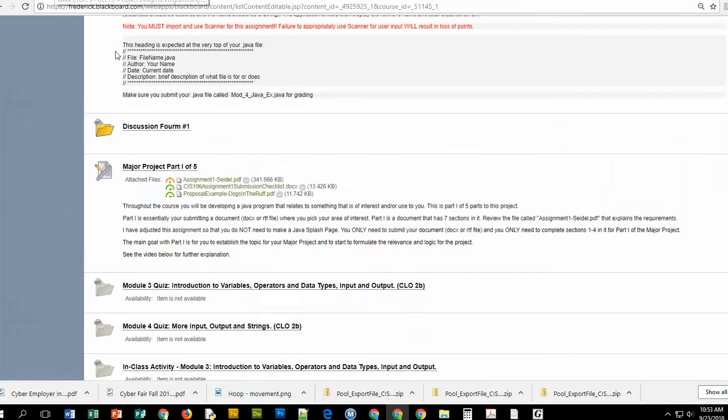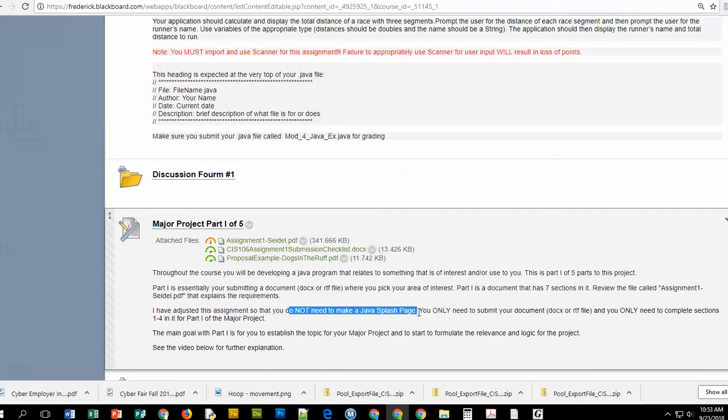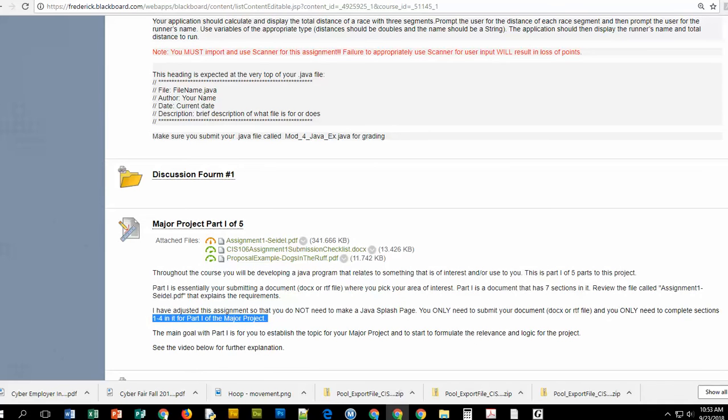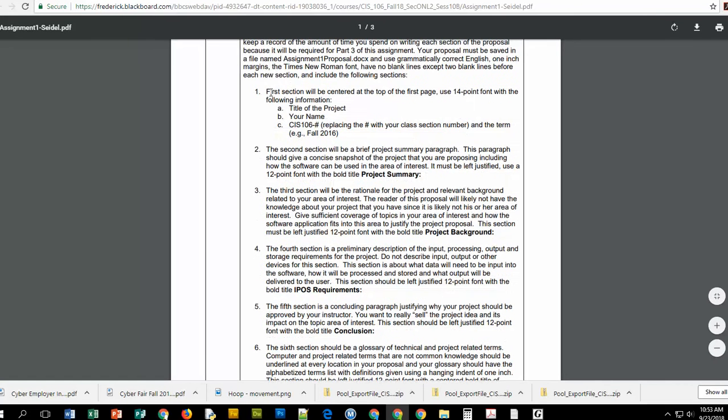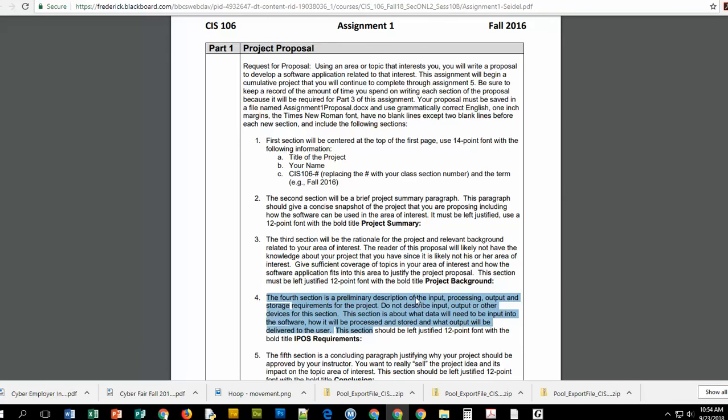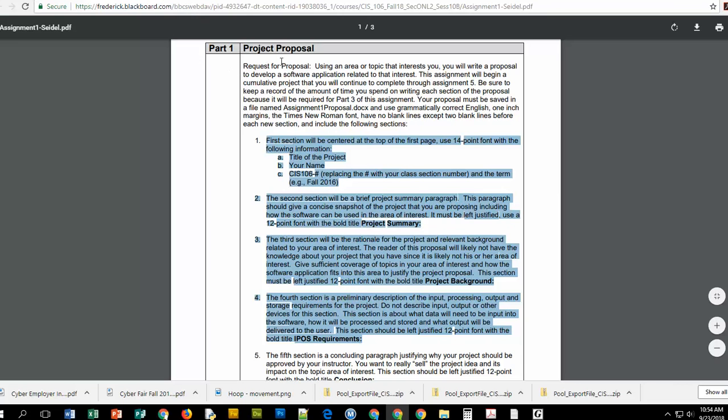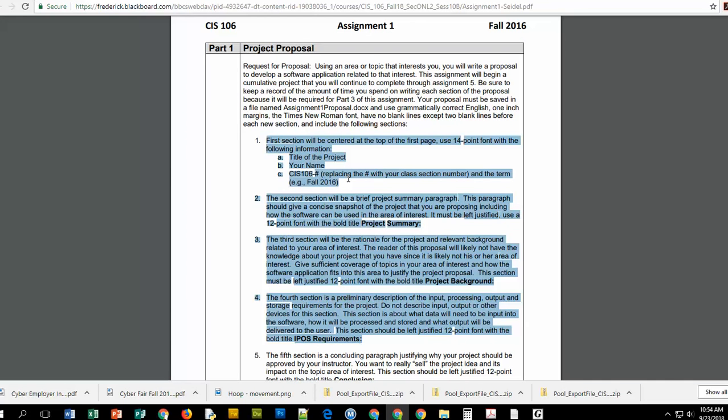All I'm looking for you to do, and I try to explain that here, is I've adjusted this so you do not have to make a Java splash page. All I'm looking for is a document, which can be a Word file or RTF if you don't have Microsoft Word, but you could have access to that with Office 365 as an SEC student. And you only need to complete sections 1 through 4. So let's go back to this assignment. I am only looking for this, this, and this. So for the document that you give me, I am looking for you to do these 4 steps of this section. That is all your document needs.